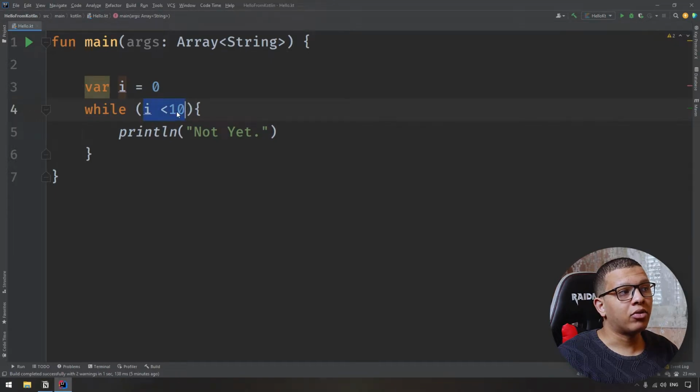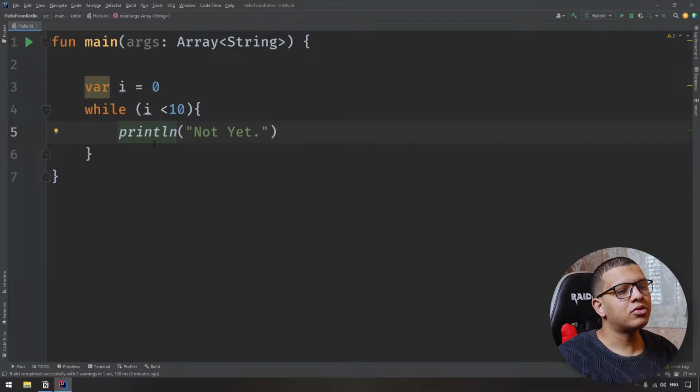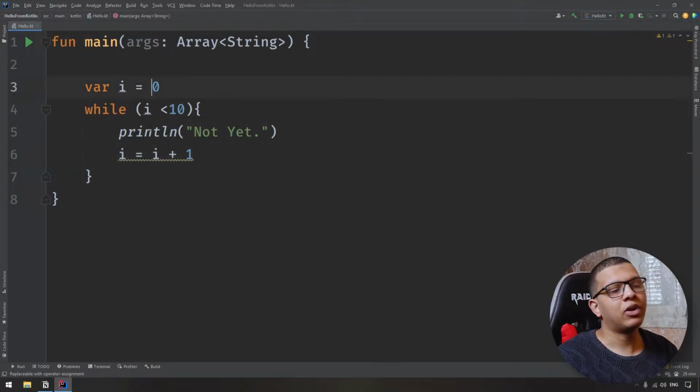While this variable is not 10 yet, print something. Now, we want to make sure that this condition will turn false somewhere in the future, because otherwise it will keep printing until the end of life. So we want to increment this i, this way: i = i + 1. That means that i will get 1, then 2, then 3, until 10.